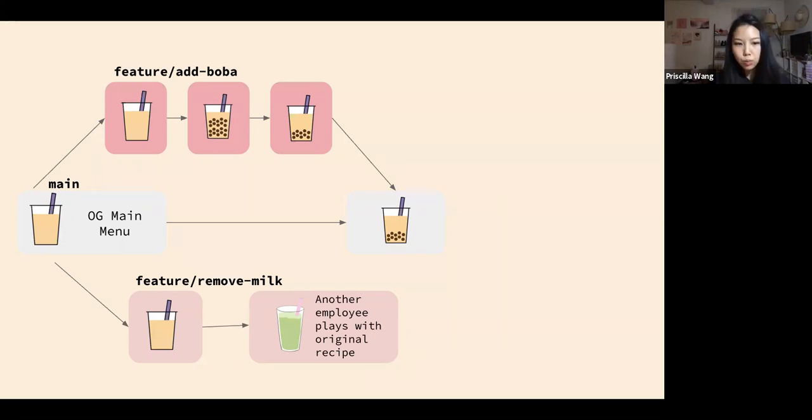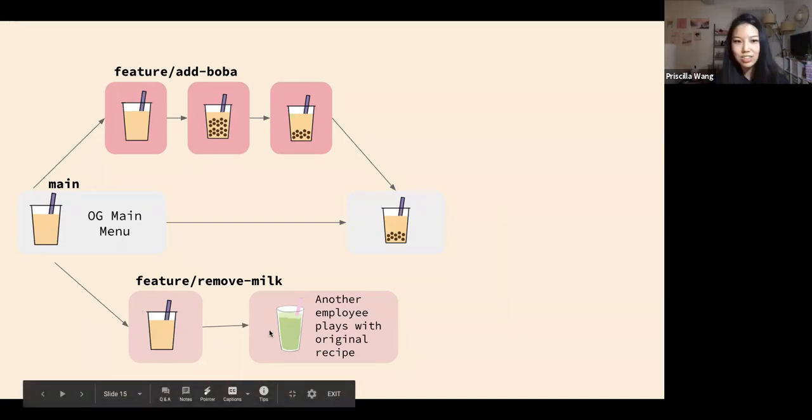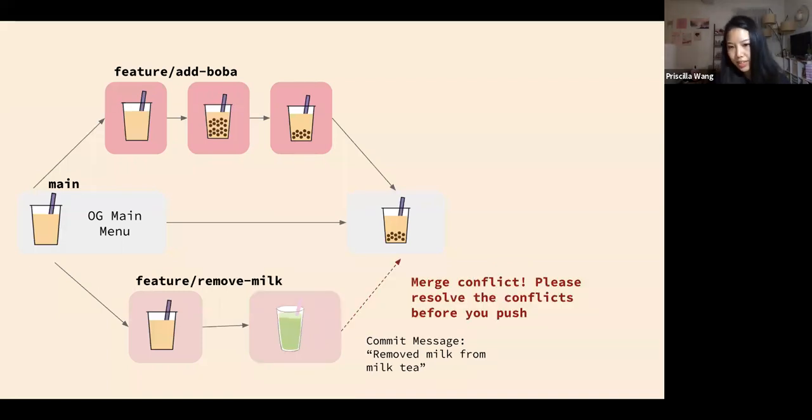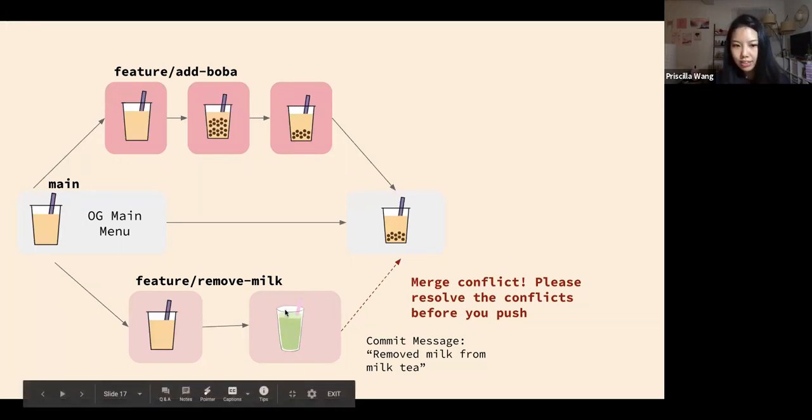So whoever is working on this new feature, they are playing with the original recipe, and what they end up doing is removing the milk and just having green tea. And they're going to do the same exact thing. They're going to be staging, committing a message, and then pushing to the master branch. But when they push this time, it's actually going to have a conflict. And we call this a merge conflict because as they're trying to merge back to the main branch, it's going to look at the changes you've made.